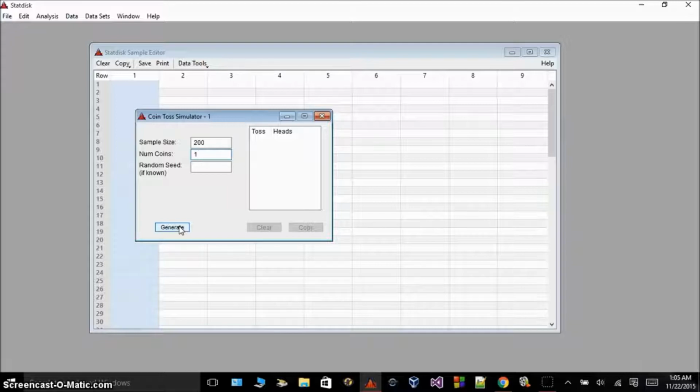You want it just completely to be natural. So to keep this natural, we're just going to leave this blank and click generate. As you can see here, we have tosses and we have our actual data. If it's 1, it's heads. If it's 0, that means it's tails.